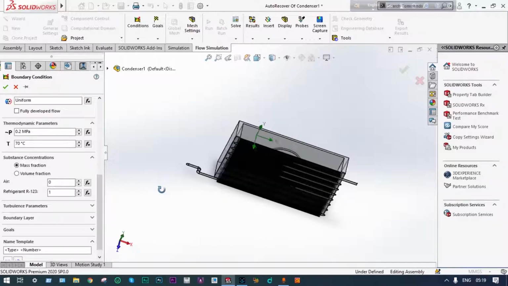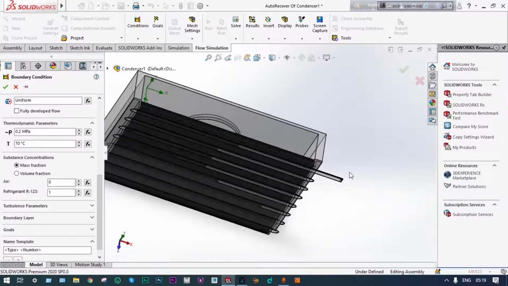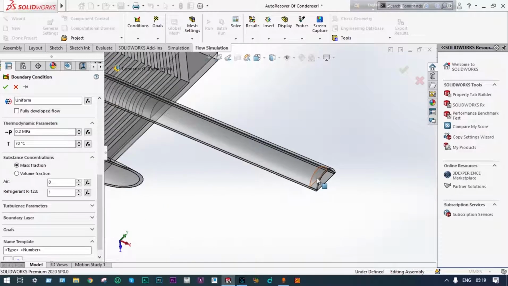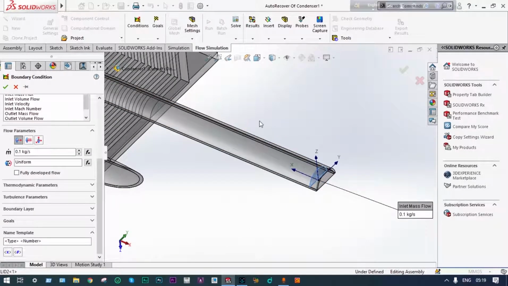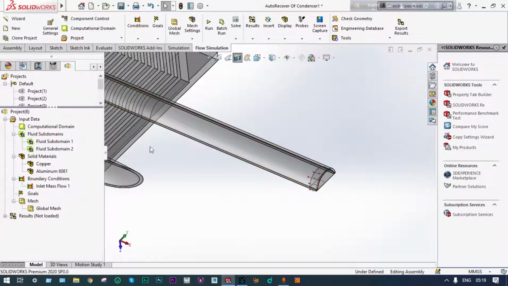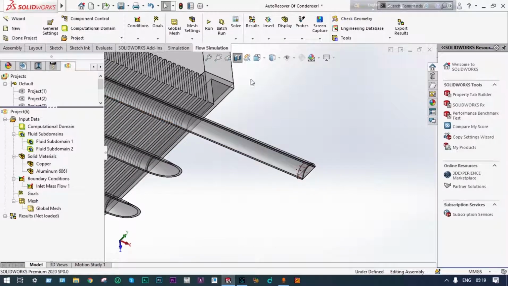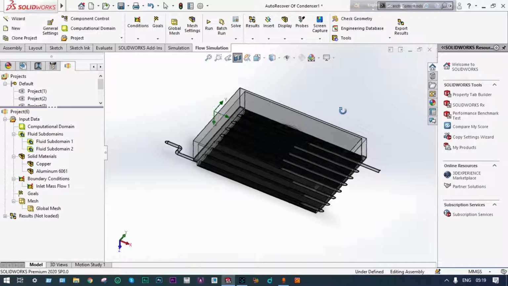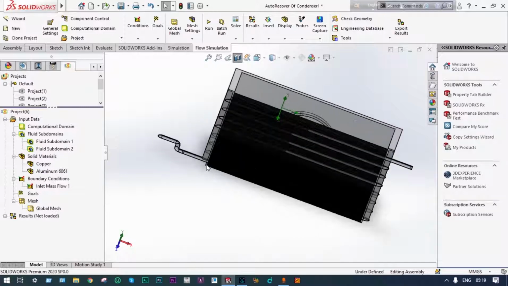Now we have to select the location of this freon. For better selection, let us make this one a little bigger. Selected. Green check. So first boundary condition is applied. Now we have to apply the second one. That means atmospheric pressure and temperature at the exit location.